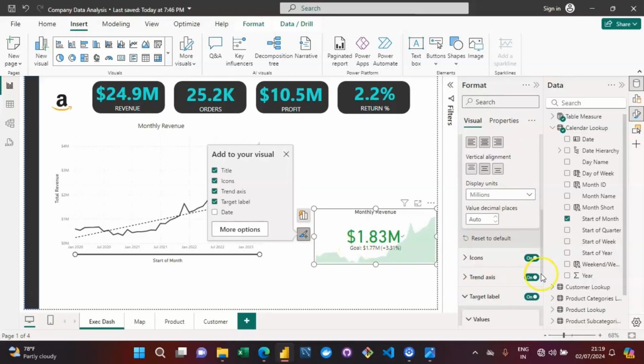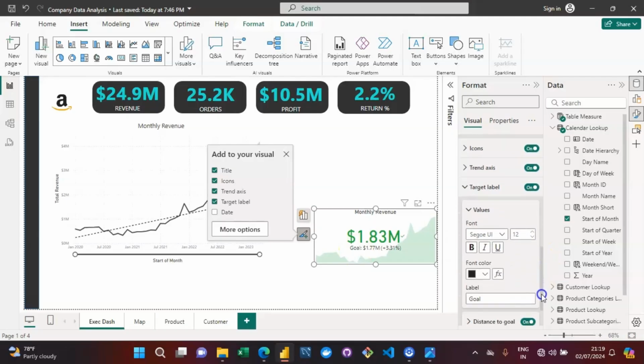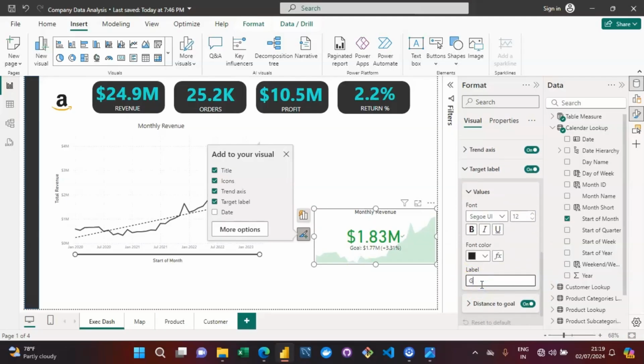So the target label is coming as the goal over here, right? It is not exactly the goal, but it is the previous month revenue. So let me change the label for it. Let me keep the label as previous month rev. I can keep it as long, or I can simply keep the label as prev month rev, and that also gives a complete insight that in the previous month the company had this much revenue, and now we are able to see a 3.3 percentage increase in the revenue, right? Font color seems fine, and the trend axis also seems fine.